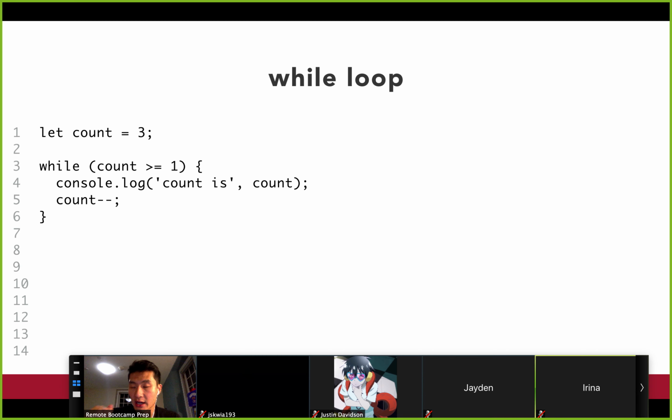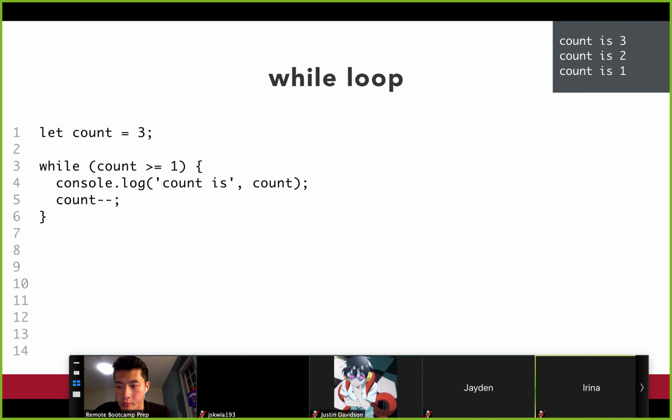I know that was a bit verbose, but do folks have any questions on how that loop just ran? Everyone good?